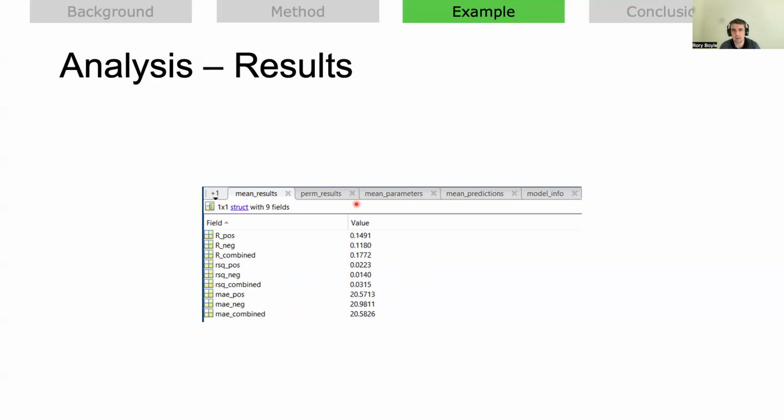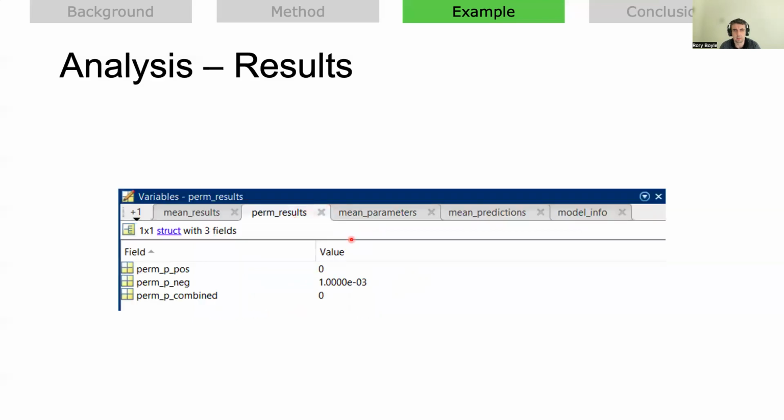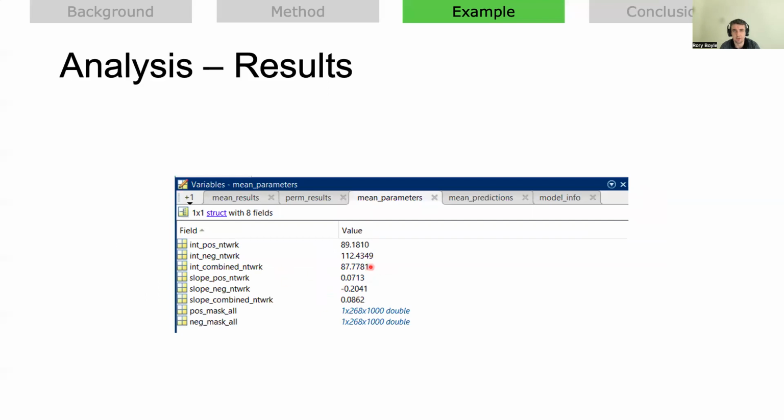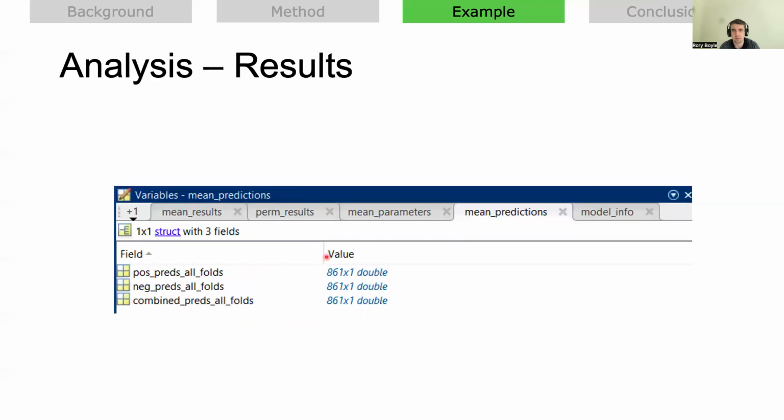And then when you click on mean perm results, this gives you the results from the permutation test. You can see despite the small amount of variance explained, the models are statistically significant. And then we look at mean parameters. These are the fitted model parameters for the linear regressions, and you can use them along with the edge indices for external validation. So saved here. And finally, mean predictions shows us the model predictions. If you click into each of these, you get the predictions for each of your 3 networks and for each participant.